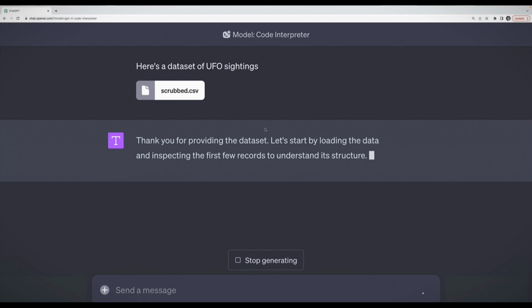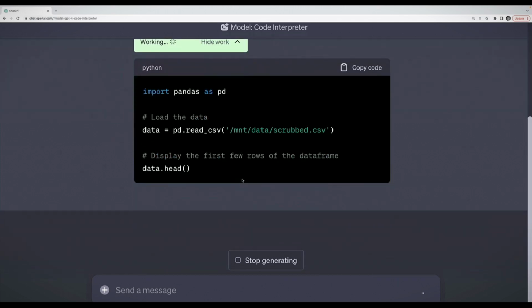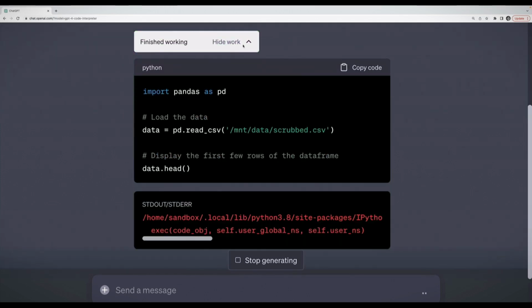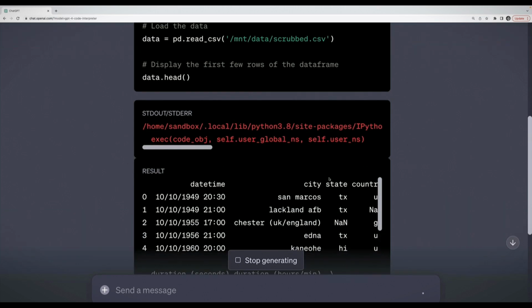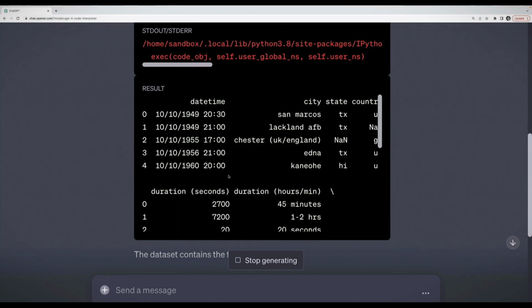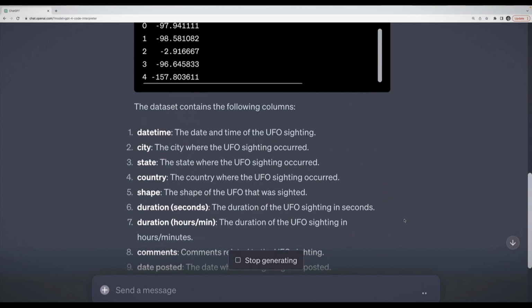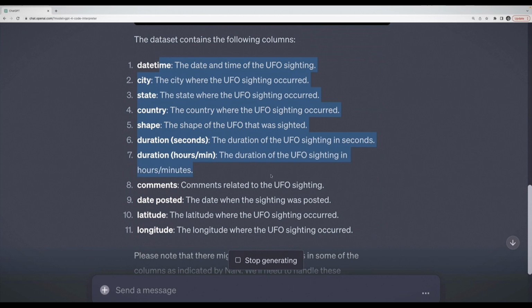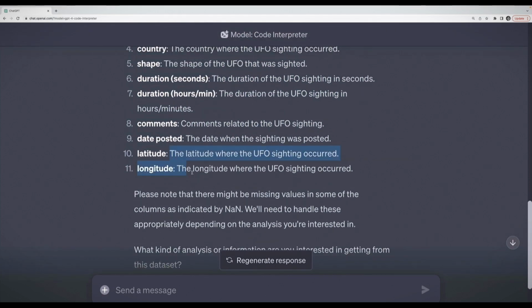So it's going to start by loading it using pandas, I assume. It'll read the CSV file and then look at the head or the first few lines in that file. Yeah, that's exactly what it does. And we can see all the columns in there. We've got date, time, city, state, country, shape, duration, and then longitude, latitude, all that stuff. Okay, so it tells us here are all the different columns that we have access to. There might be missing values, hopefully not. But what I'm most interested in is latitude and longitude.